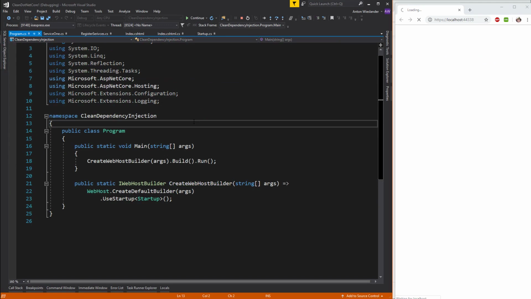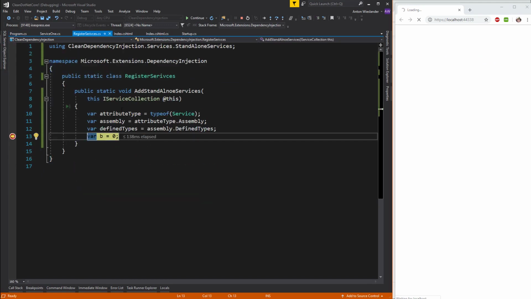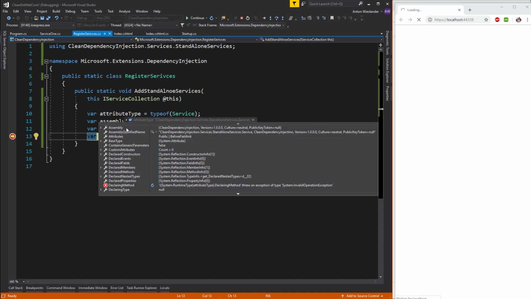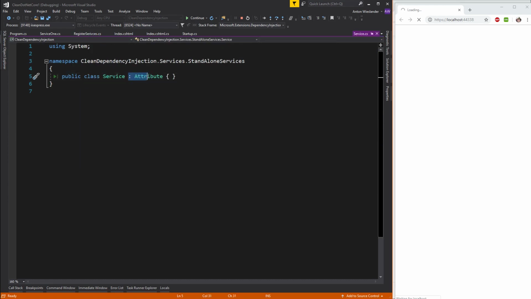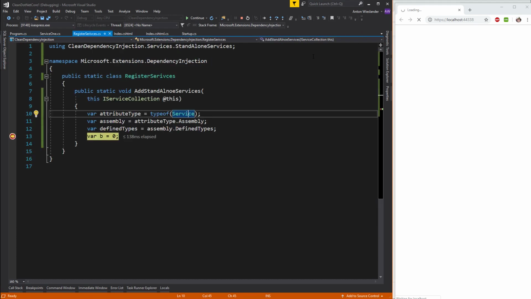So let me remove this breakpoint. Okay, so attribute type, a lot of information here, but essentially, if you just poke around, you will be able to see that the base type is attribute, so this is System.Attribute, which is something that the service is inheriting from. If I go here, I can see that it's inheriting from an attribute. All right, so that's the base type.